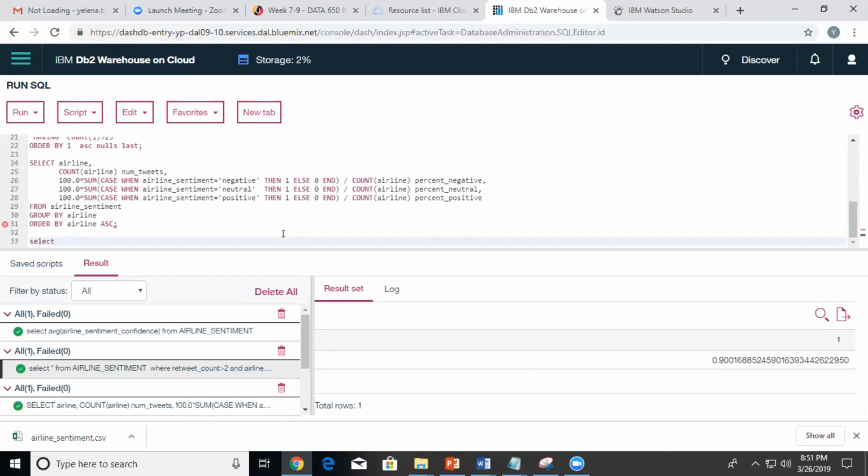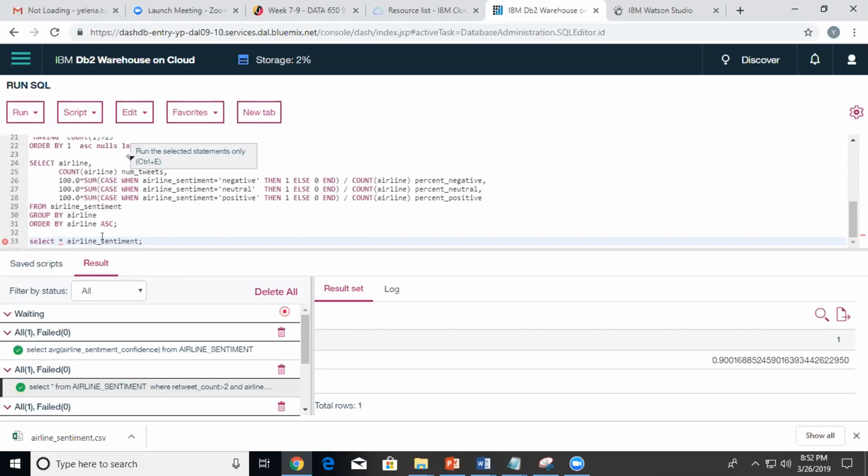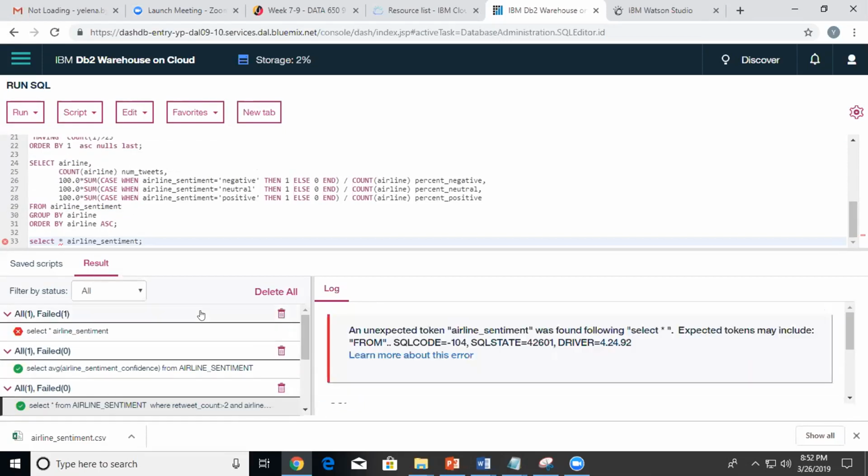Well, usually you don't do this. Usually you don't select all data, but for the purpose of this example, I'm just going to do run and run selected. Well, basically what I'm trying to show you, oops, see this? Why did I get an error? Because I misspelled the table name. That's why I got an error.